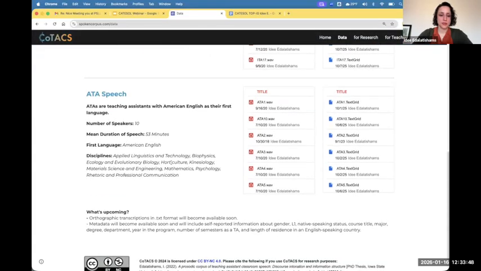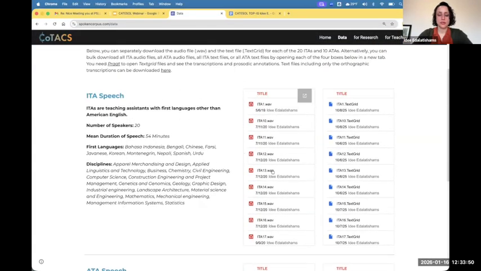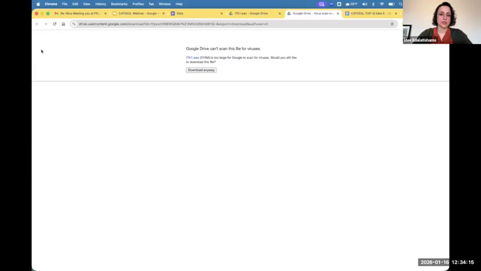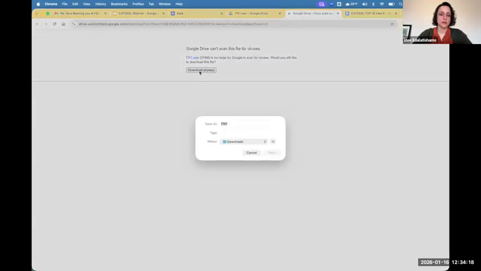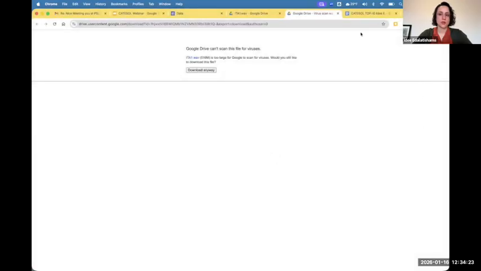ITA speech is separate from ATA speech. Let's say you're interested in ITA 1. You just go ahead and click on the column with the red files. You click on ITA 1. It opens another page and it opens a player like this. You can listen to the file here, but you can't see the annotations, obviously. So you go ahead and click on download and save it wherever you want. Download anyway and save it to your desired folder.